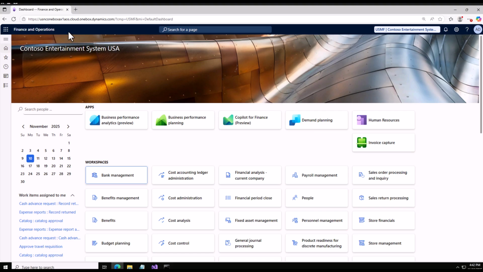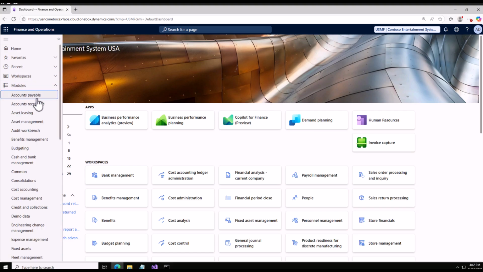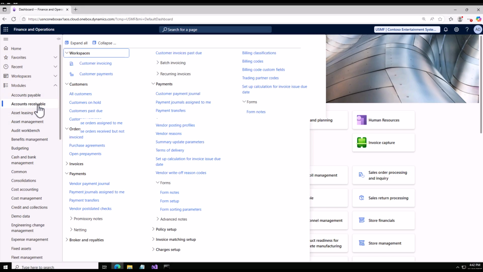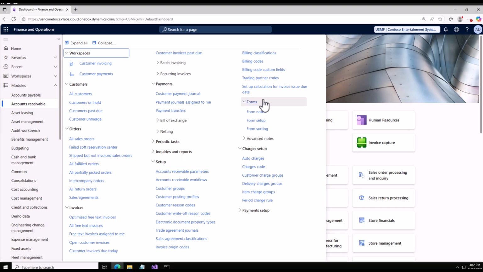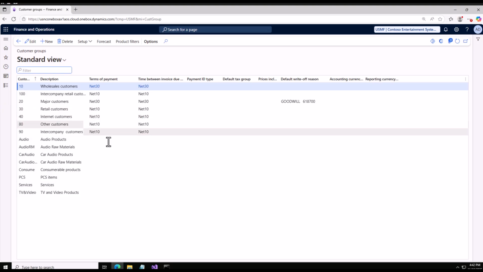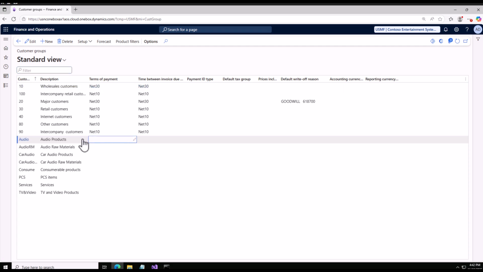So let me open a form. Let me open my table, my Cust group table, and let me open that form, the Cust group form. I want to delete a single record from this table.